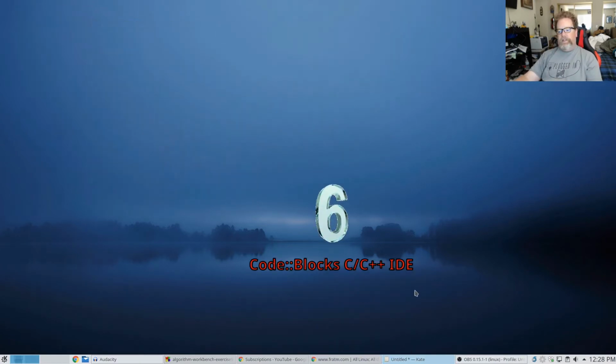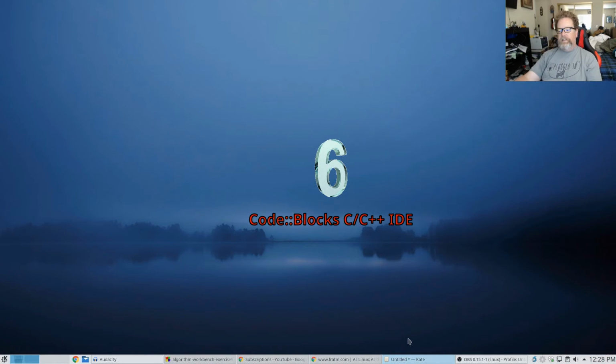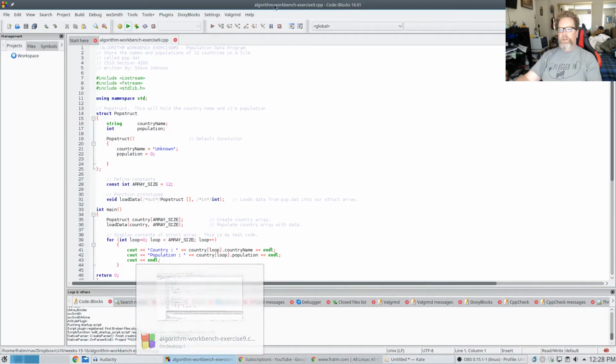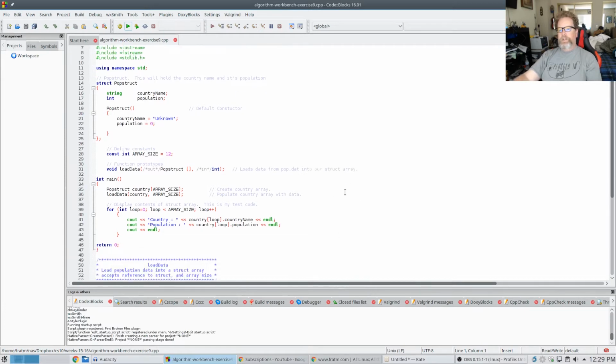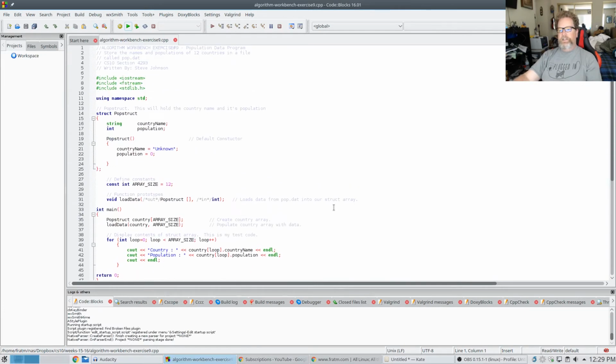Number 6 is the IDE I use when I'm programming, and I use CodeBlocks. This program doesn't seem to be as popular as some of the ones that are out there, but this is the first one I started using when I was taking computer science courses. This is an old program that I had to write back in the CS10 days, and I just really like the interface, and I'm familiar with it and its little kinks and quirks.